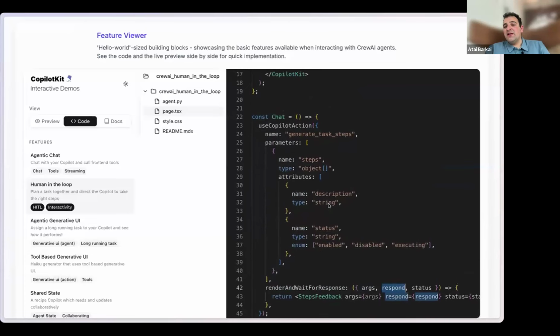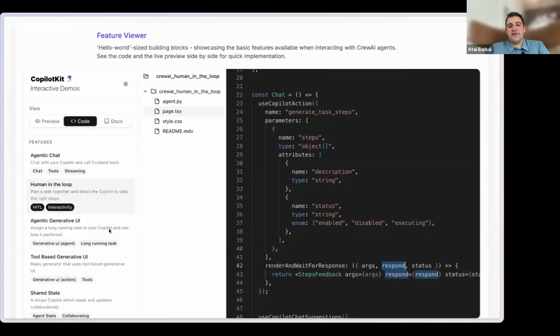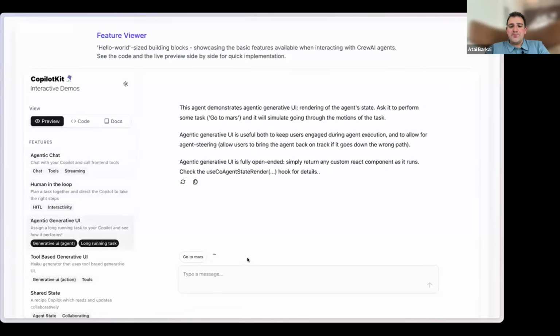This also has a variant that is outside of the chat. So this is an in-chat variant. There are also out-of-chat variants for basically all the things we'll show here. So that's another one of the building blocks, human in the loop.